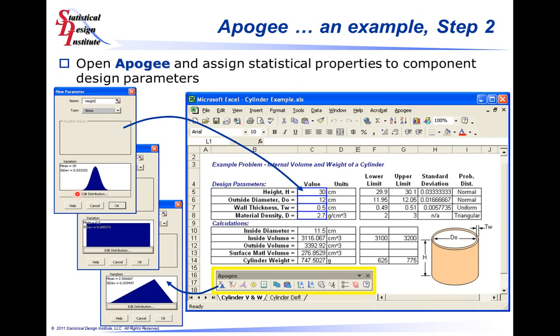So in this case, we've defined our height and also the outside diameter, which are normally distributed with their distribution properties. We've defined the wall thickness, which is uniformly distributed with its uncertainty characteristics. And then the material density will be defined with its triangular distribution that we specified before. So here, once we've defined a particular X parameter, a blue box or border is placed around that cell to indicate that this parameter has been defined with variation properties using the Apogee tool. So this would be the second step in our analysis process.